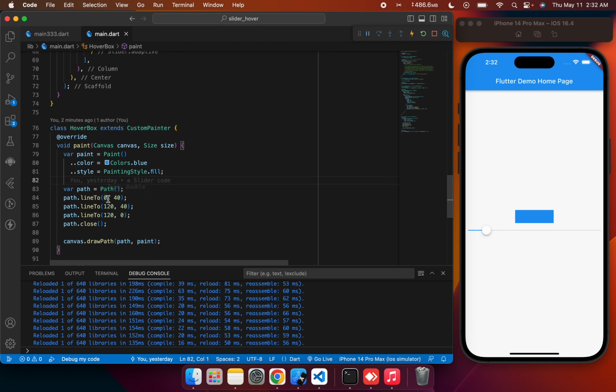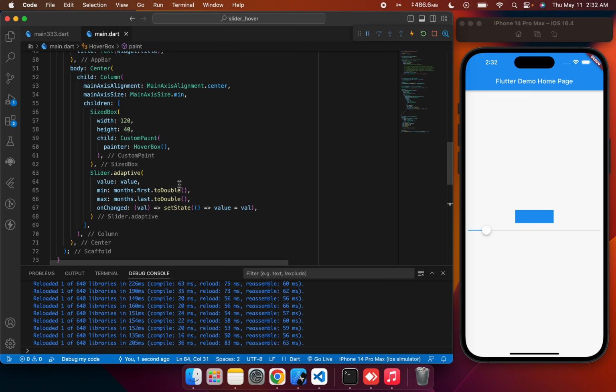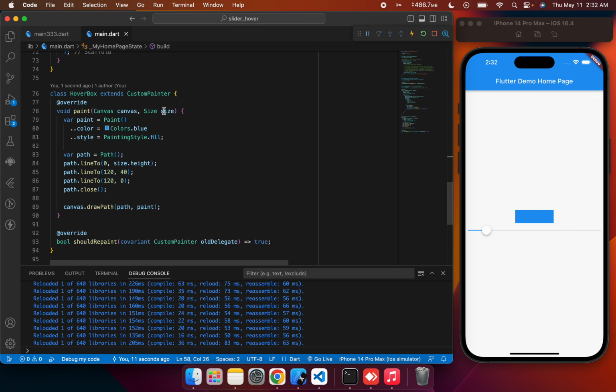Now before I forget, I would like to say something. Instead of using this 40 statically, I'm going to use size.height. The reason for using size.height is because somehow when you constrain your custom paint to a height and a width, it becomes this size that is passed here.